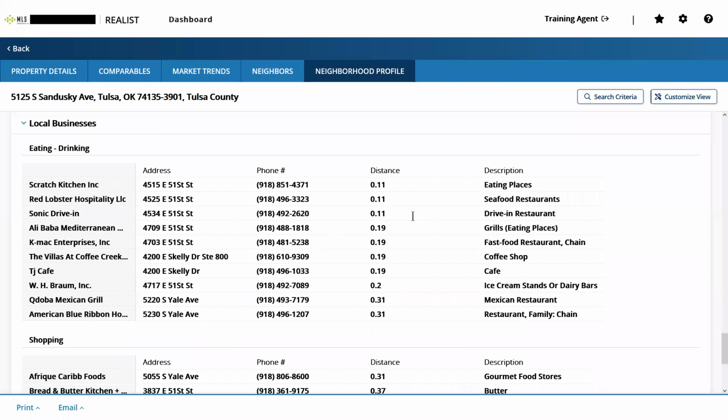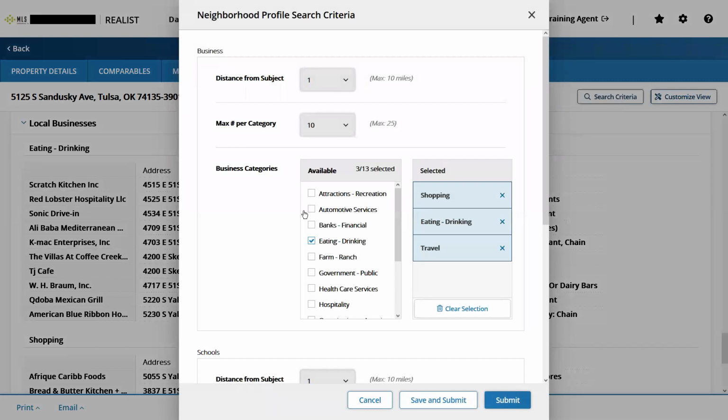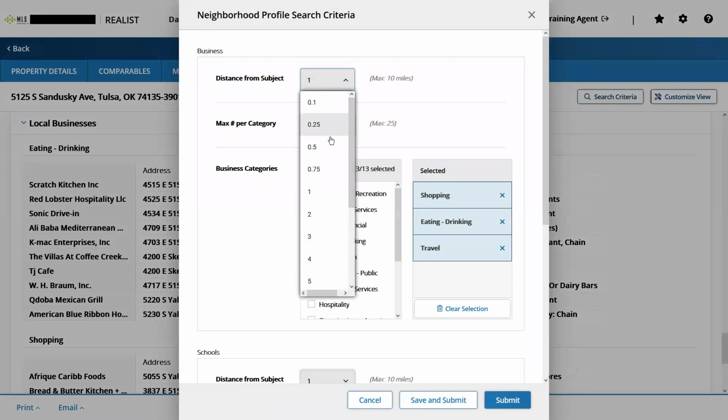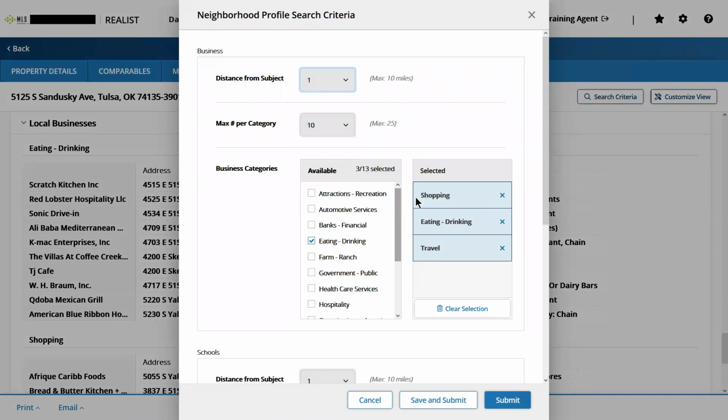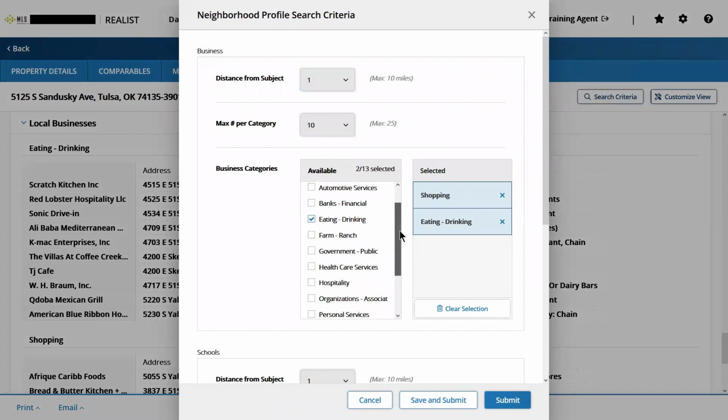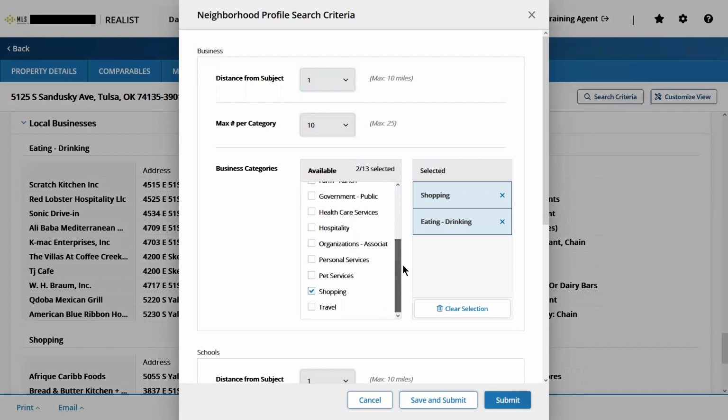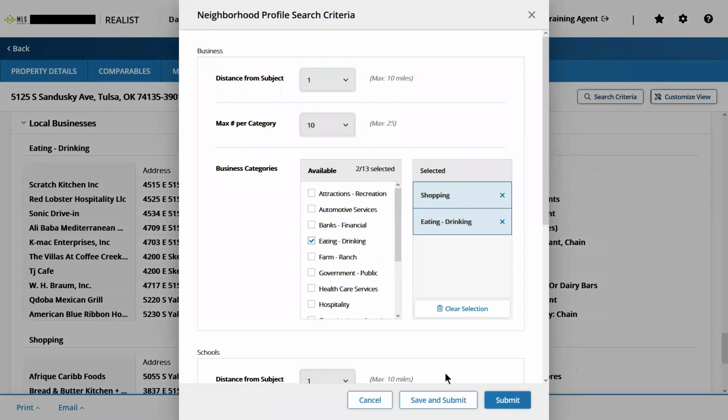Here's our local businesses. This is something that we do have the option to change in the search criteria. You can change which business categories show up, how far away you want to go. So if you don't want to see businesses that are too far from the property, you can change that. You can also change whether or not you're seeing shopping, eating, travel. If we get rid of stuff, like maybe I just want to see the shopping and eating part, I can save that as my default or submit it just for this particular property.